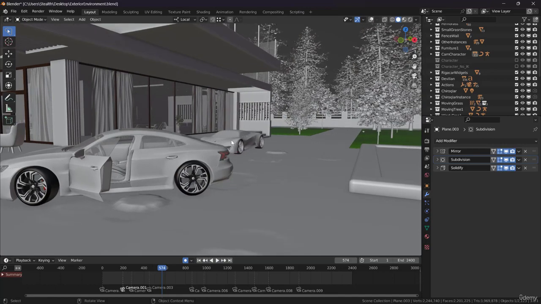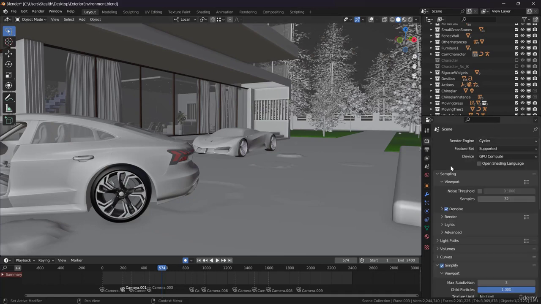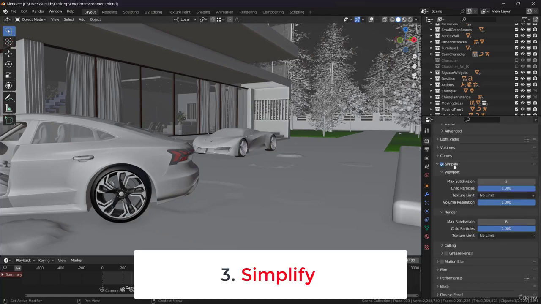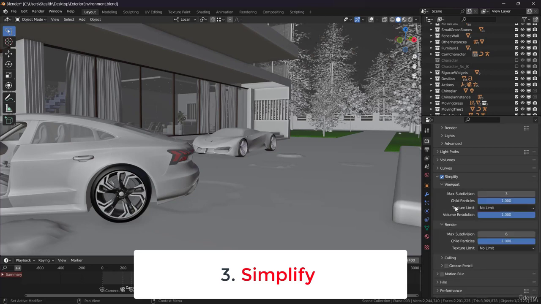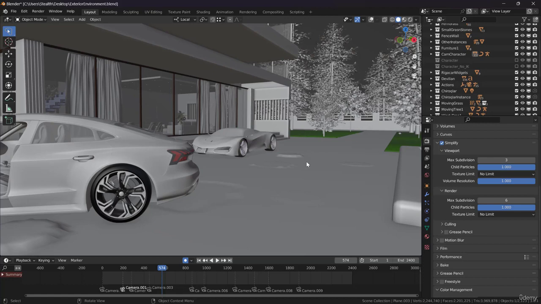And speaking of subdivision levels and particles, there is one thing that is very handy. You can go to render properties, come here to Simplify and activate it. And here you can control all the subdivisions in the scene and all the particle systems in the scene.